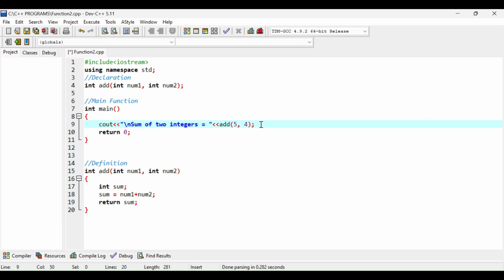By the way, these 5 and 4 are actual parameters here, and actual parameters are those which are used inside the function call statement. These are the real values on which the function operate, and formal parameters are those which are mentioned inside the function header during function declaration and definition.